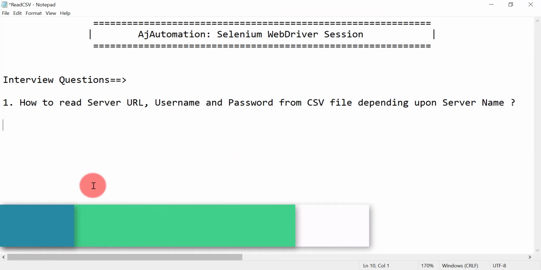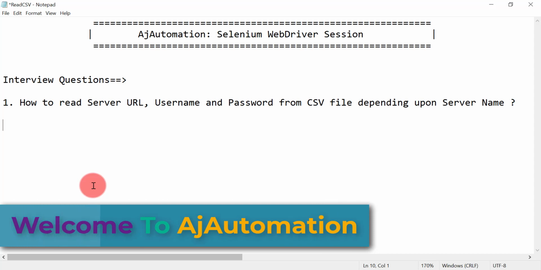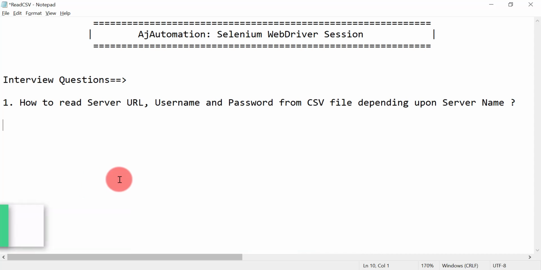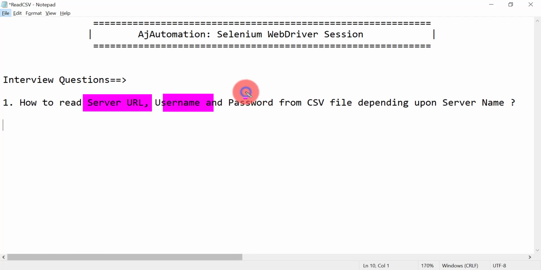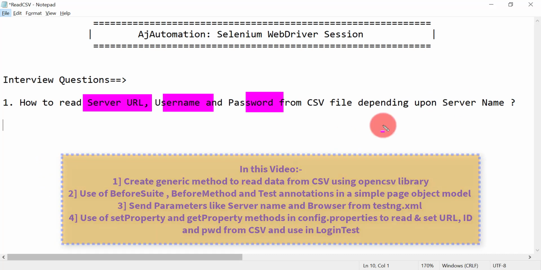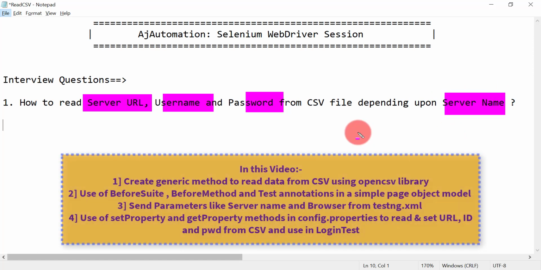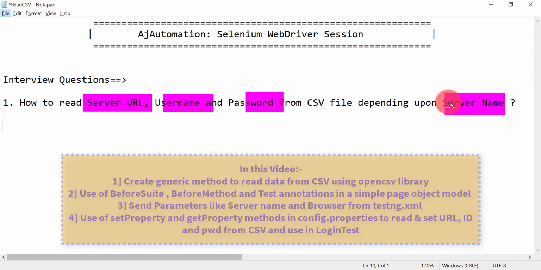I hope this session will help you better understand the read operation for the CSV file. So in this video, we will see an important interview question, and that is a real-time project scenario as well, where we will see how we can read the server URL, username and password from the CSV file depending upon the server name. Basically I need to create a generic method which will accept server name as a parameter, and then that method should return me the server URL, username and password for that specific server.